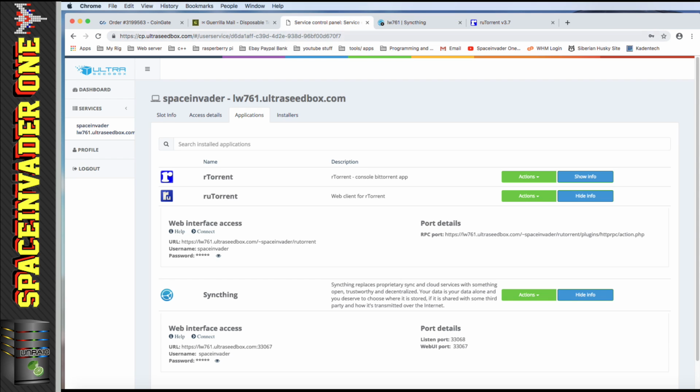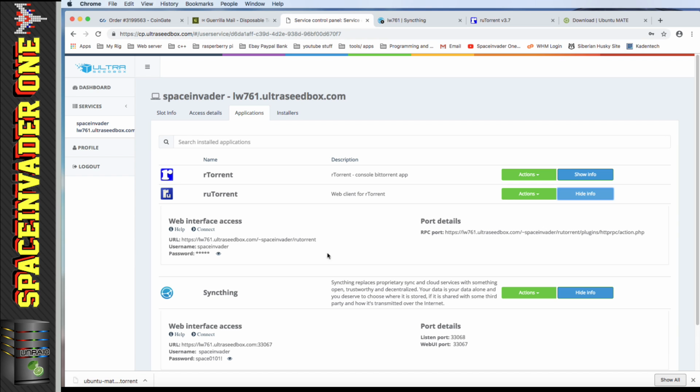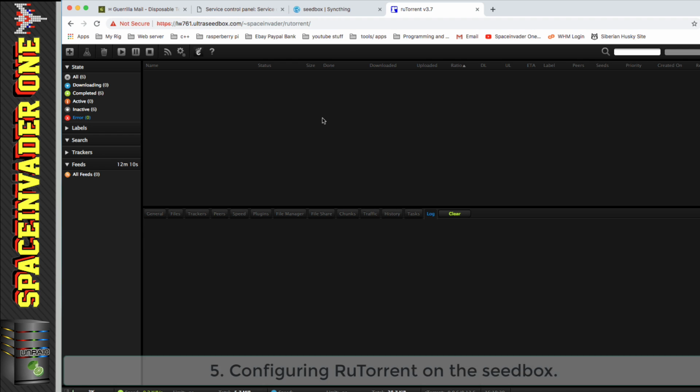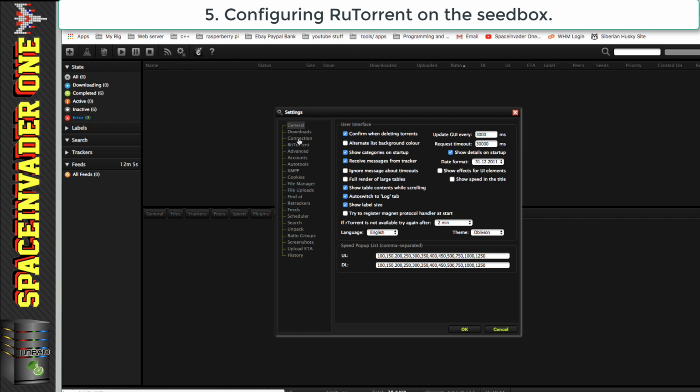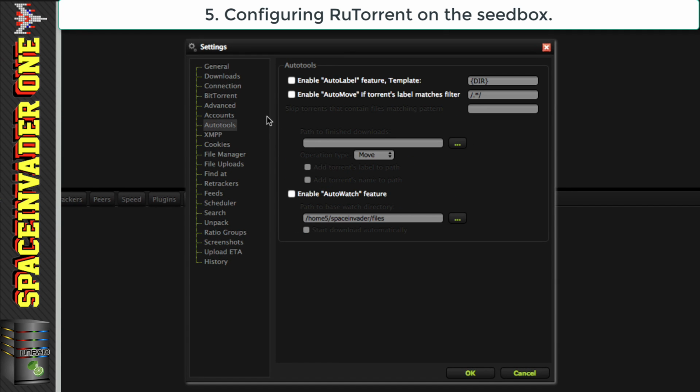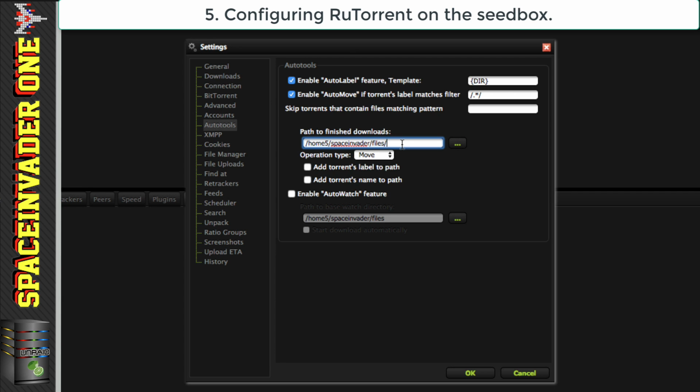So now let's go back across to ruTorrent and make some configuration changes there. So we want to click on the cog at the top here, and then on the left hand side go down to where it says Auto Tools, and we need to enable the Auto Label feature here and also the Auto Move feature. Now for the path to finish downloads, click on the icon here and that will show your current directory. So at the end we just want to type completed. And for operation type we want to leave that on move. And we want to select here the add torrent's label to path.